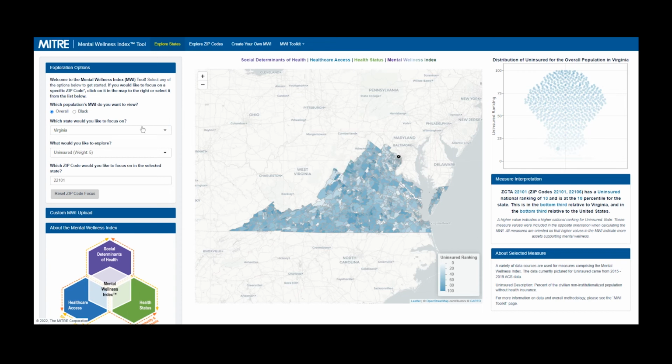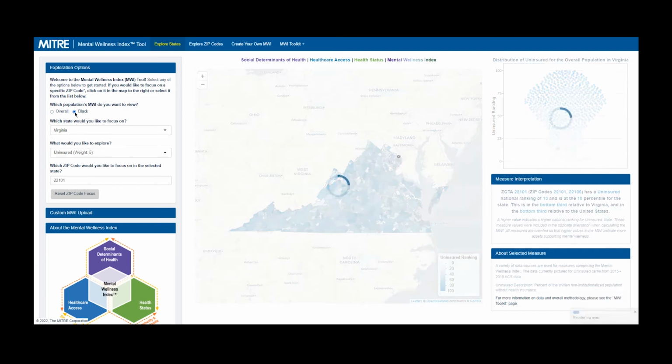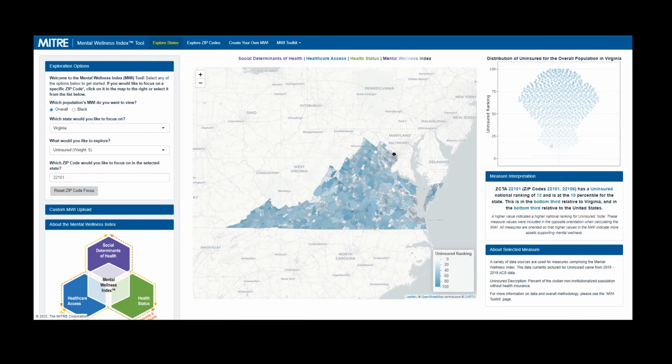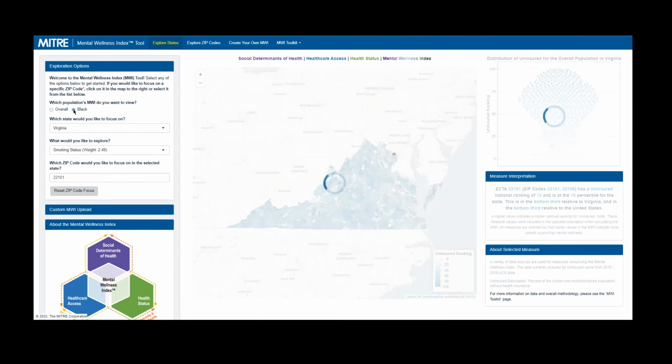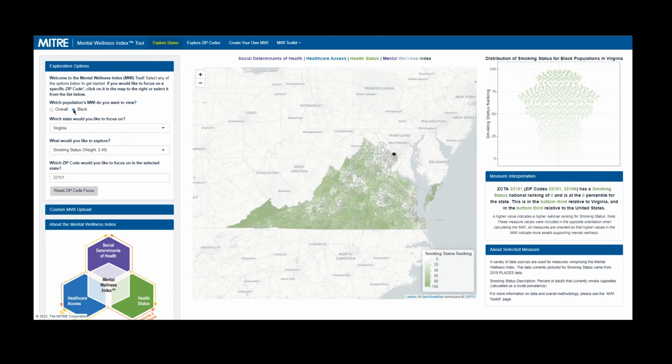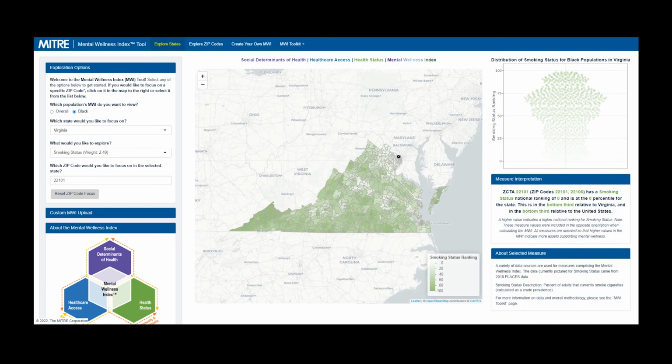Read the measure description when viewing an individual measure to better understand whether a higher or lower value is better for mental wellness. Let's also look at a measure in the health status domain. Let's select to view the smoking status measure for Black populations. The map, distribution, and measure information update again. This time, the measure is shown in a single color green gradient because smoking status is in the health status domain. Like being uninsured, smoking is also a barrier to mental wellness.